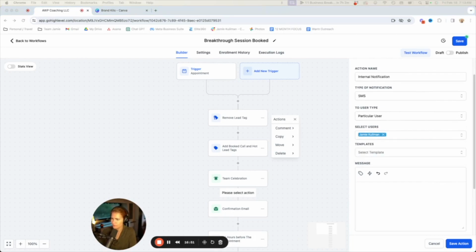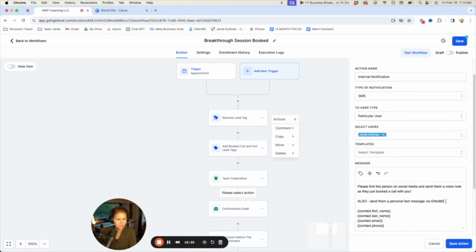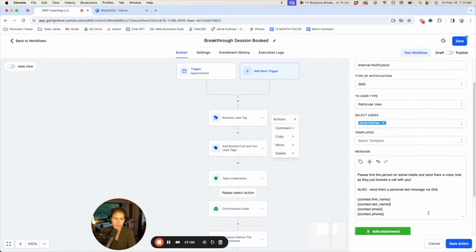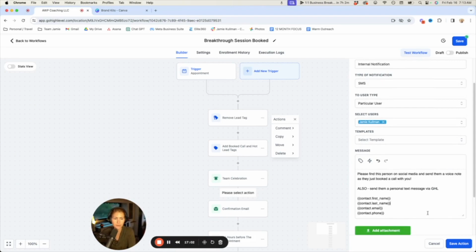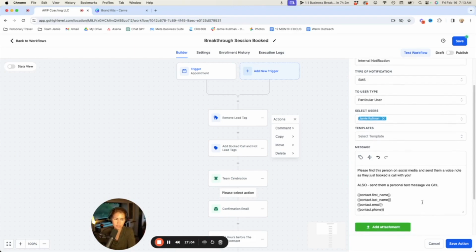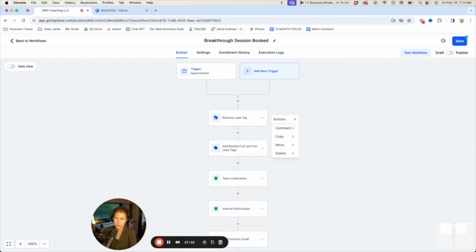I have it say: please find this person on social media and send them a voice note as they just booked a call with you. Also, send them a personal text message via GoHighLevel. So we have their first name, last name, email, and phone number once again. I get this via text anytime someone books in a call with me, which is awesome.